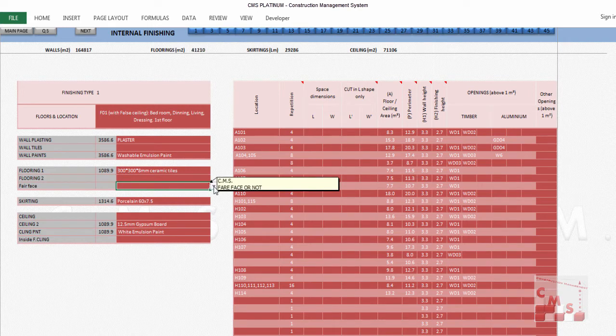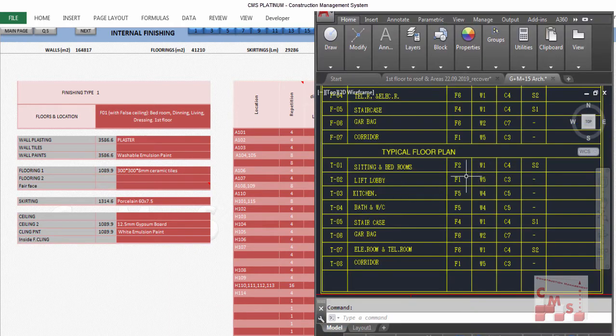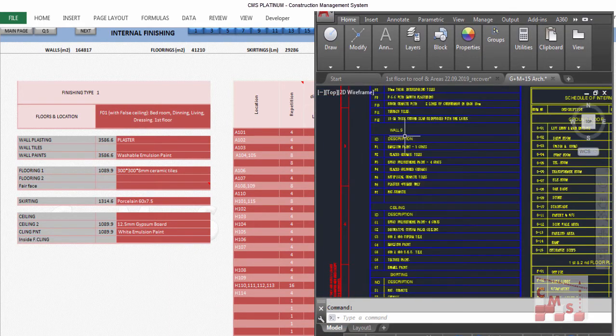But if it's a surface, we just choose surface or not. If it's considered as a surface, all this area will be considered as a surface concrete, but that does not happen. What is the type of the walls? Let's check the drawings again. It is W1. So let's see what about W1.